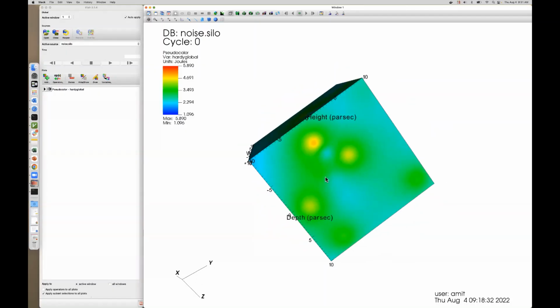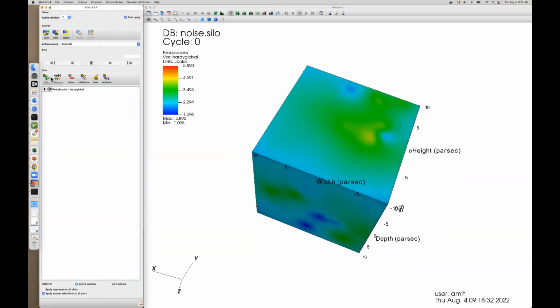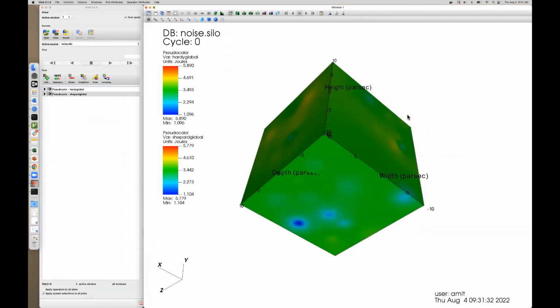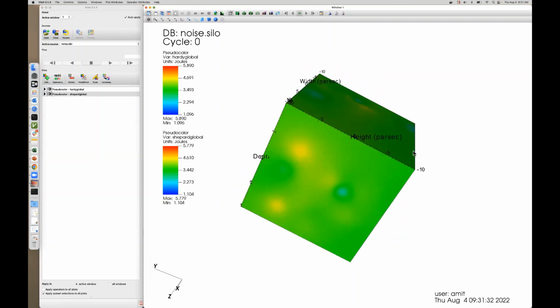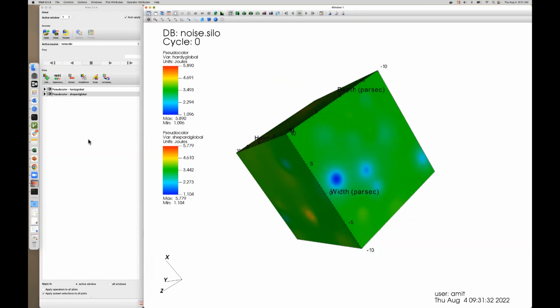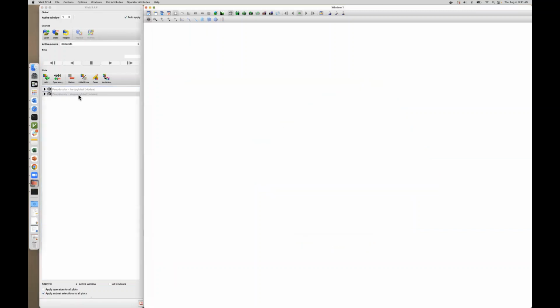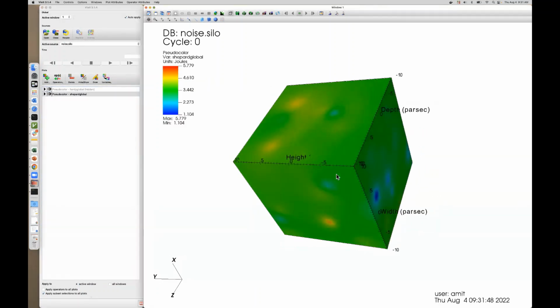Okay, so in VisIt, let's add one more plot type. If we click on add, and then we add another pseudo color plot, and this time we're going to add shepherd logo here. We get another one. Now we have two plots going on at the same time. Now there is a problem, right? Because it's the same area occupied by both plots. So I'm going to hide one of them. Let's hide both of them and then unhide one of them so we can see it.